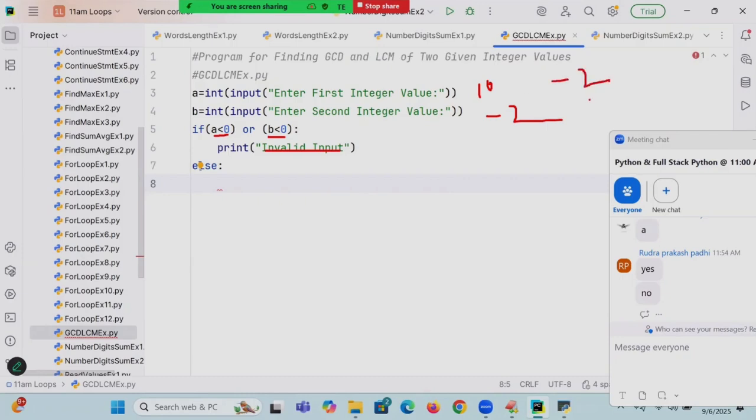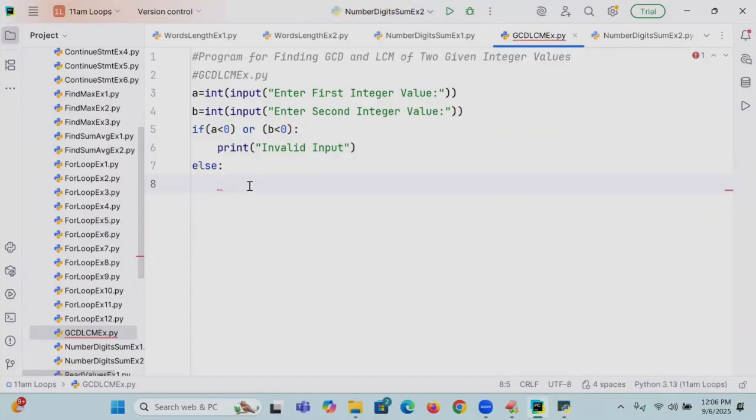Next, minus 2 and 14. Minus 2 less than 0, true. Invalid input. 10 and 4. 10 less than 0, false. 4 less than 0, false. False or false? False. Coming to which part? Else part. There I need to write the logic.